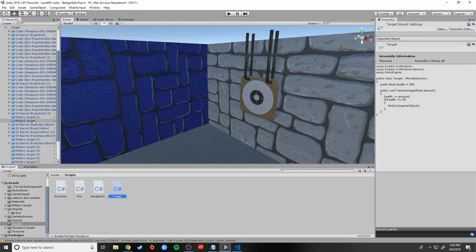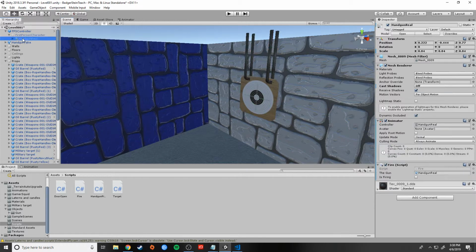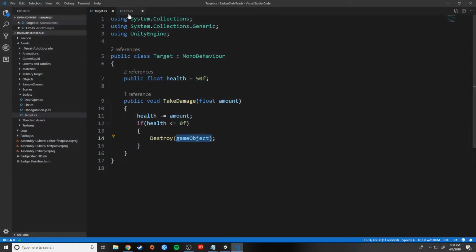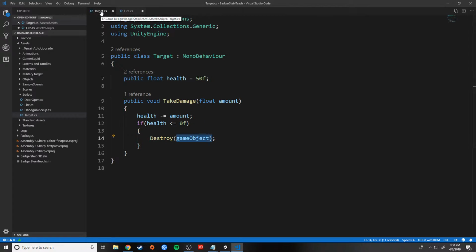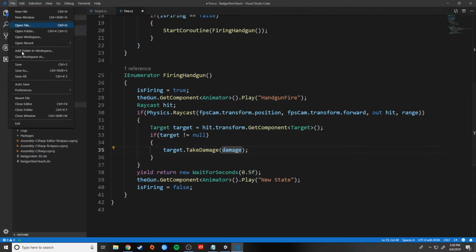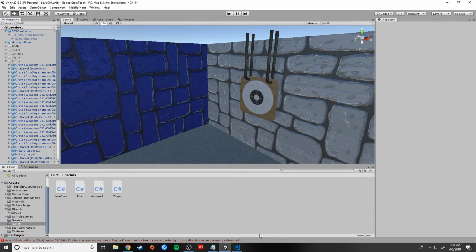So this target script is already attached to this object, and we have a health of 50. Then we have our fire script, which is attached to our handgun. Okay, that's good. Did I not save it? I didn't. File, save, and file, save. Okay, go back to Visual Studio Code.